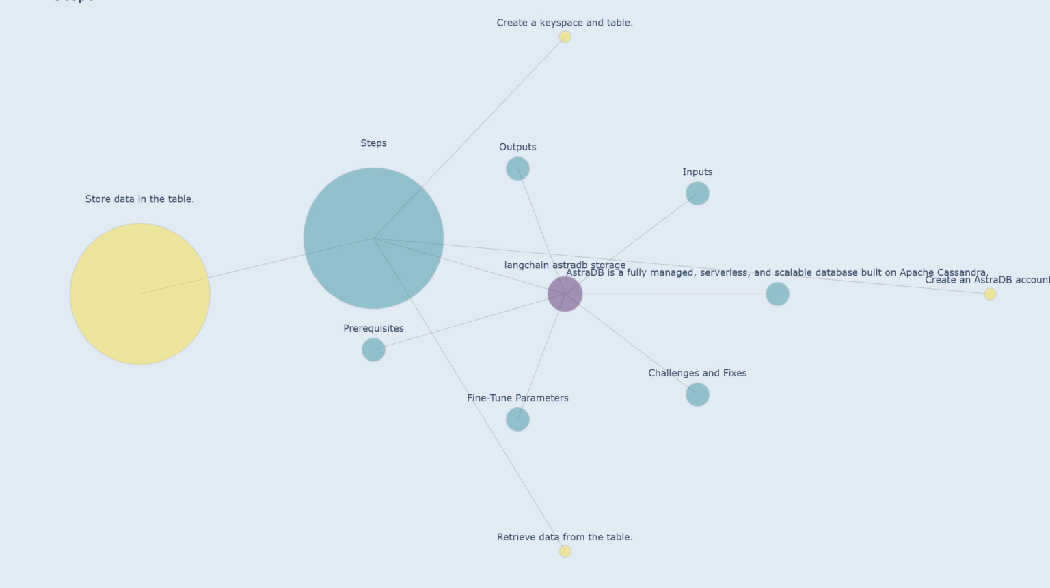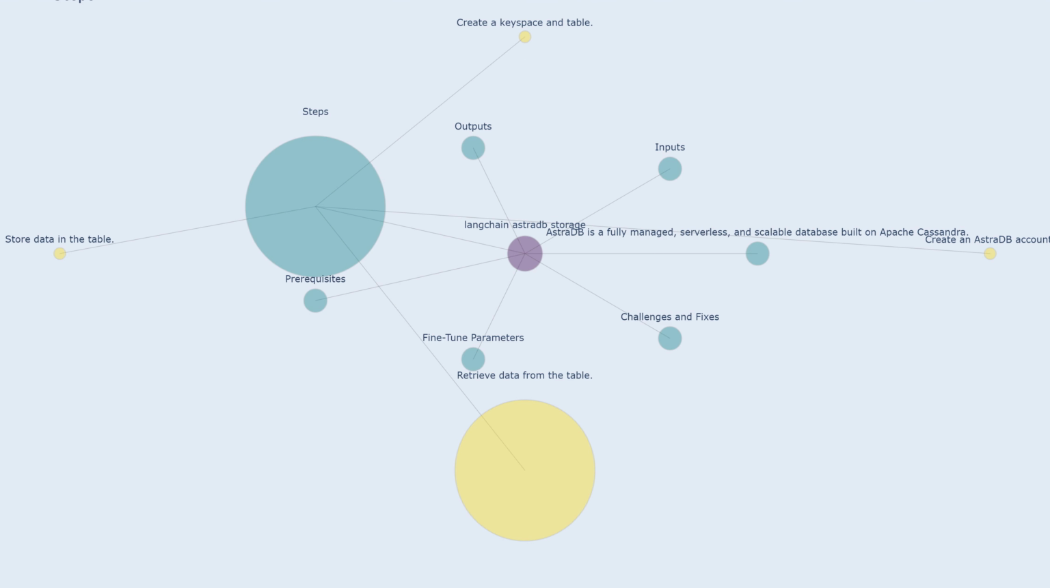Store data in the table. You can store data in the created table using various methods, such as inserting individual rows or importing data from external sources. Retrieve data from the table. Once data is stored in the table, you can retrieve it using queries that specify the desired data and the conditions for retrieval.